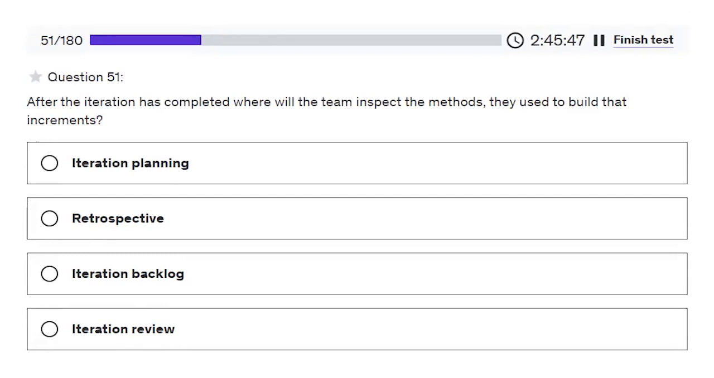Iteration planning, retrospective, yes, this is the correct one. Iteration backlog, iteration review. Retrospective is the correct answer.